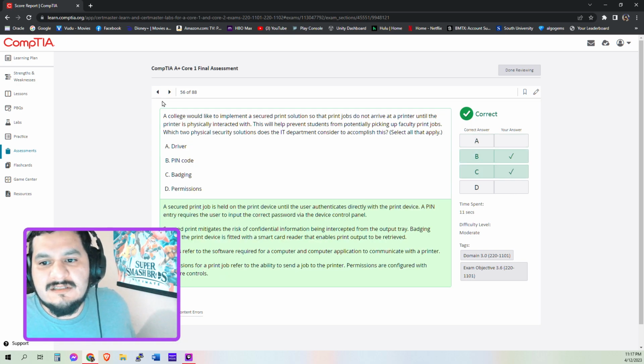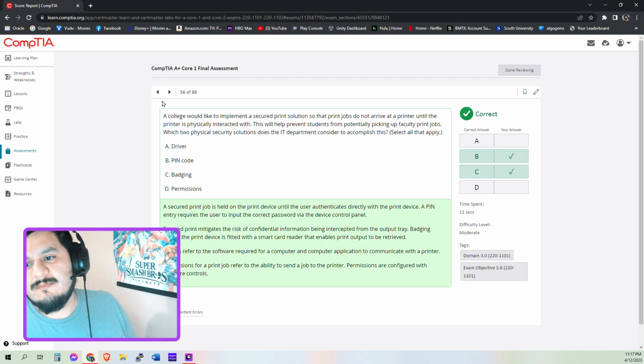A college would like to implement a secured print solution so that print jobs do not arrive at a printer until a printer is physically interacted with. This will help prevent students from potentially picking up faculty print jobs. Select all that apply. It is a pin code and badging.